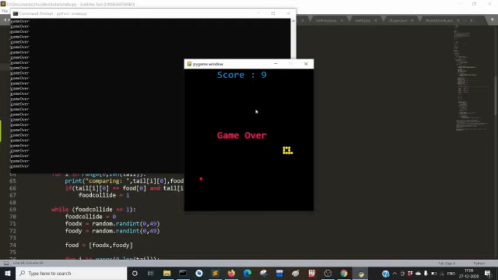I can remove this score from here in the last iteration of the else condition, and I can clear off all the things by just calling the flip function, and then I print the game over with the score here. But those are for additional purposes.